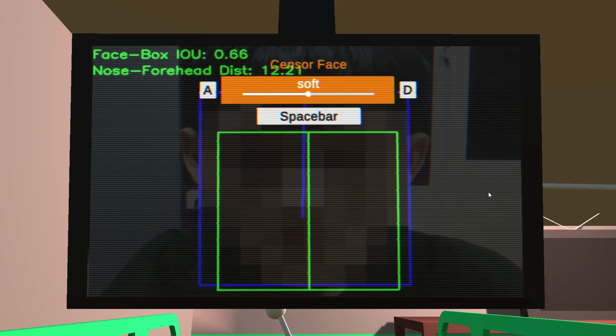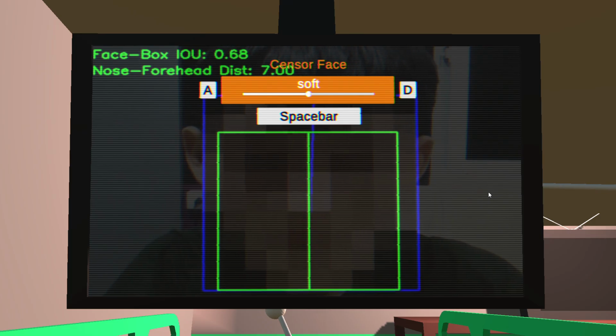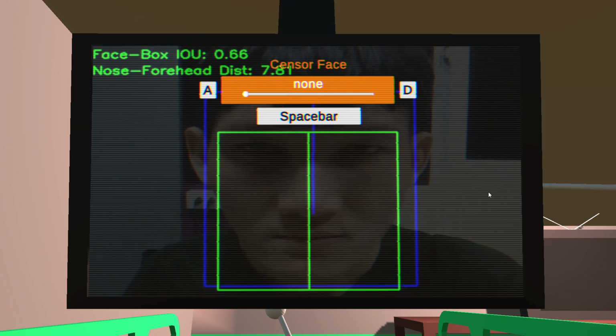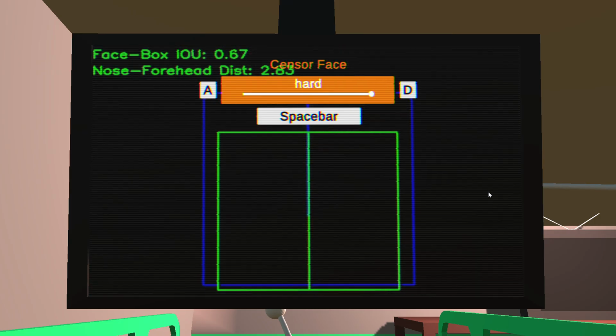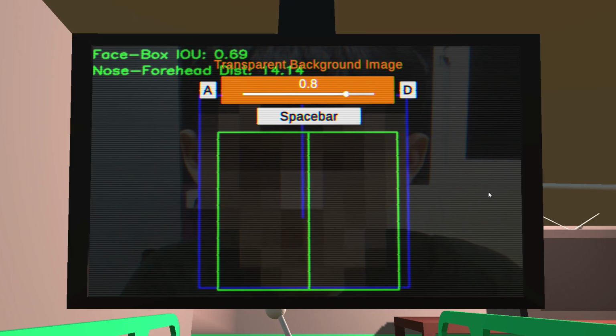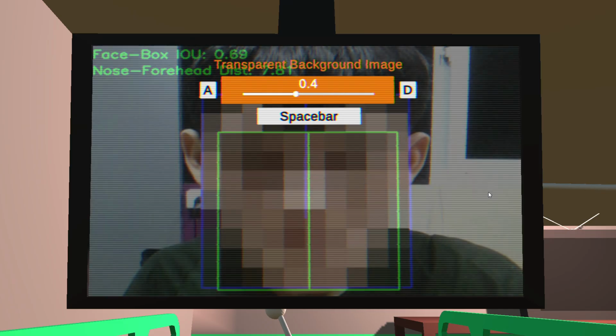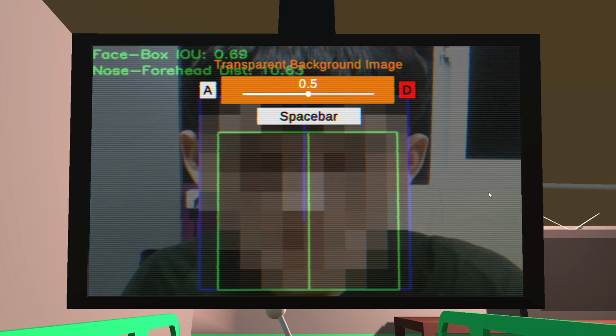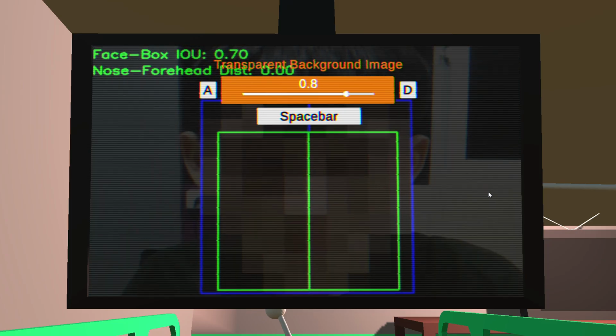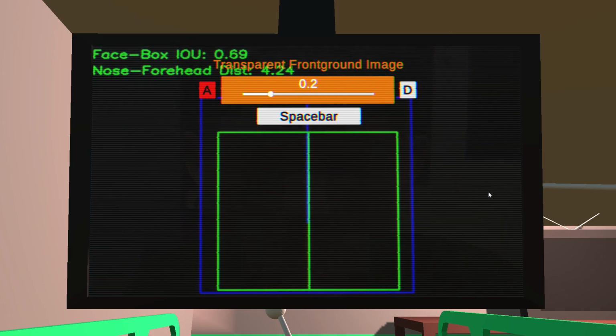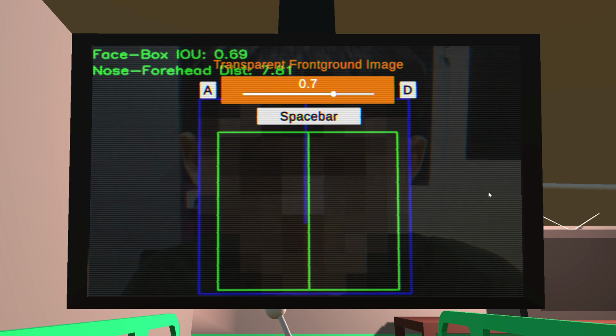Initializing system. If you prefer not to display your actual face, you may enable the Sensor Face option now. Adjust the transparency of the user interface background layer. Adjust the transparency of your foreground face layer overlaid on the system screen.